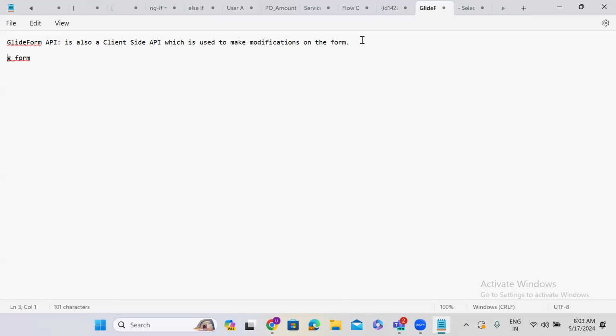Yesterday we did discuss the GlideUser also, right? GlideUser is a client-side API which is used to get the current logged in user information and their roles. It can be accessed using g_user.